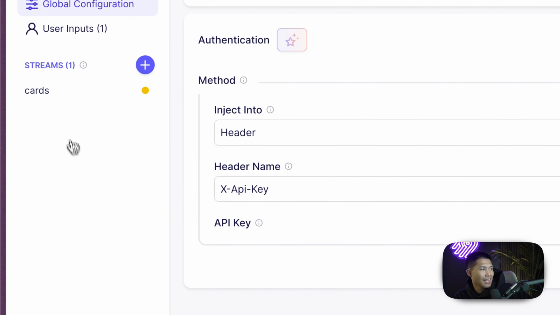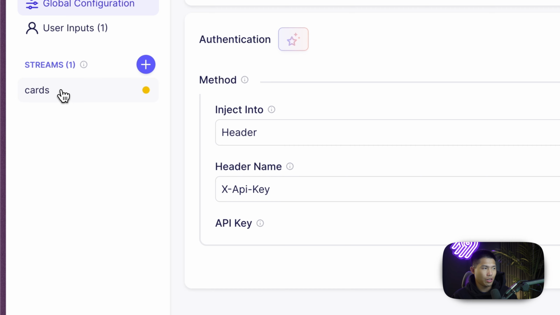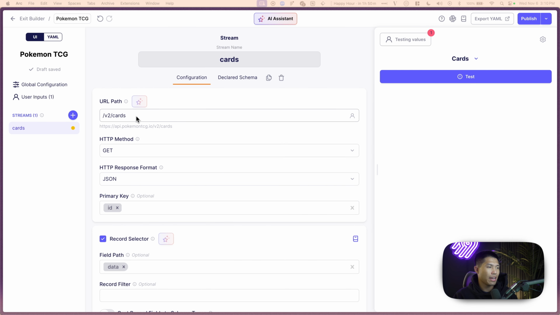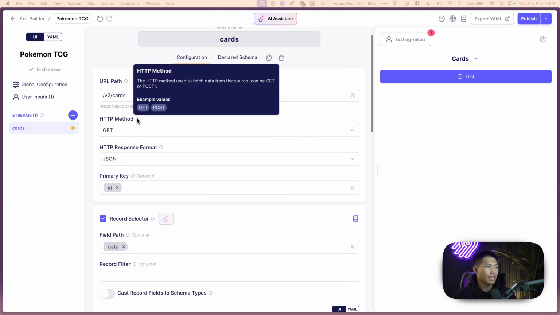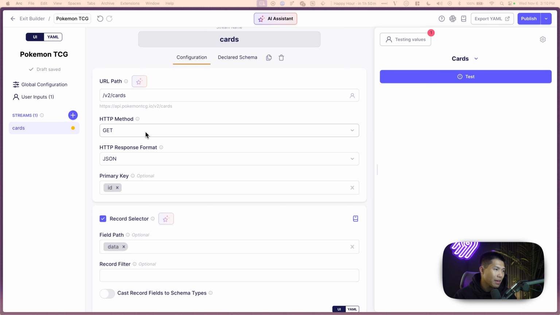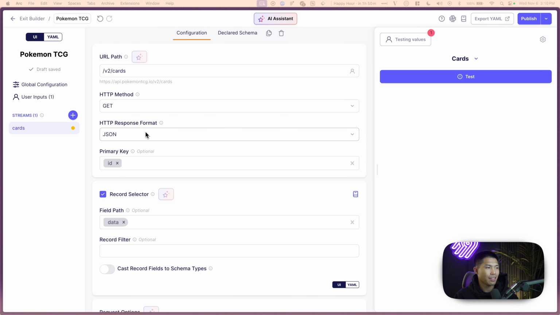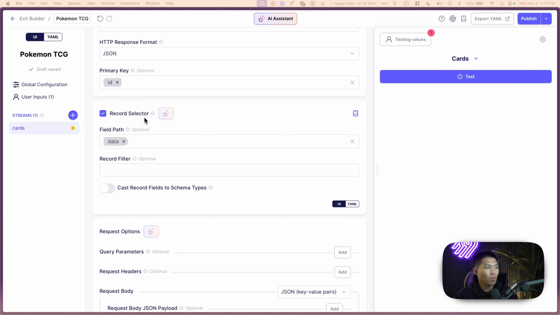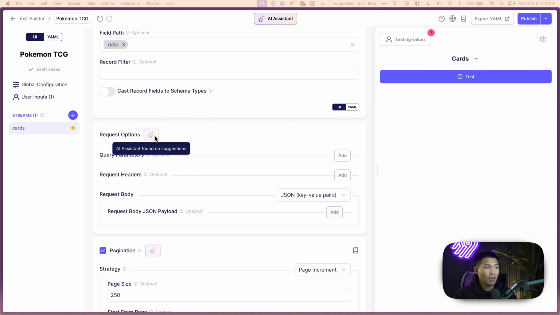Now you'll see on the left hand side here there is a card stream. If I go ahead and click that, you'll notice that we have the URL path that it detected. It detected that it's an HTTP method, and our response format is going to be JSON with a primary key of ID. Down one more on the record selector, it noticed that the field path we needed to tap into was the data field path. Down below, if there were any request options, they would have been populated here.